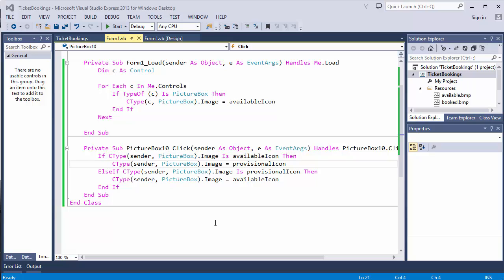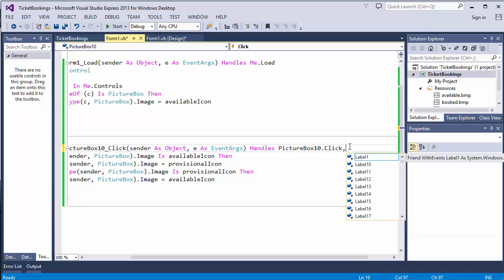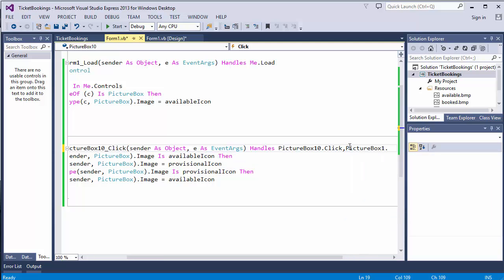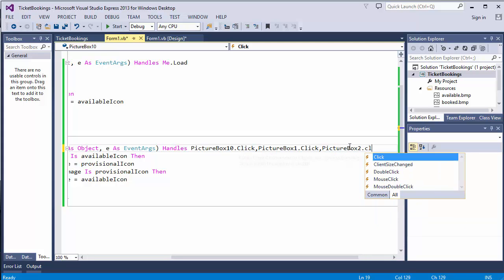Okay, my last job for now is to get this little routine working for every picture box on the form. At the moment, you can see, by examining the handles clause, it's only working for picture box 10. Now, there's a rough and ready way to sort this out. I can just add more handles clauses onto the end of this. So, it's handling picture box 10.click, I can handle picture box 1.click. And picture box 2.click. And of course every single picture box on the form.